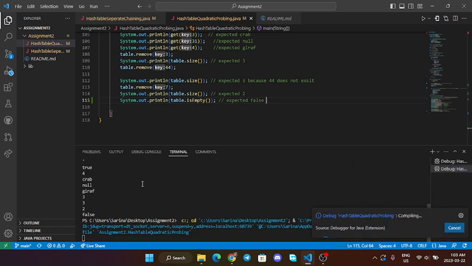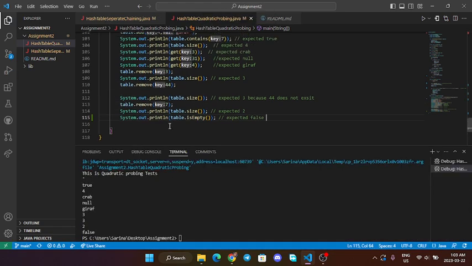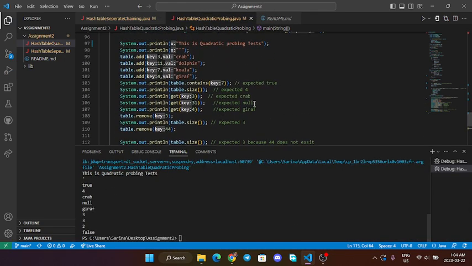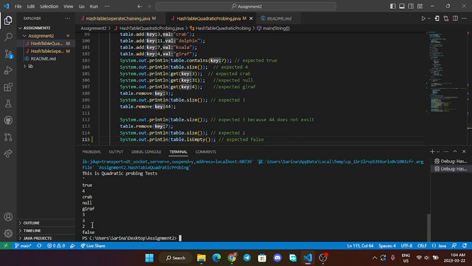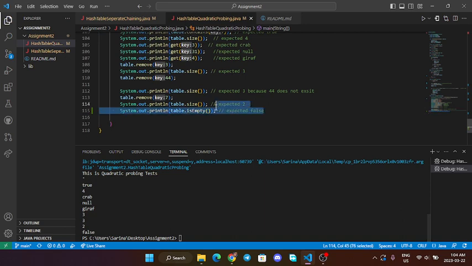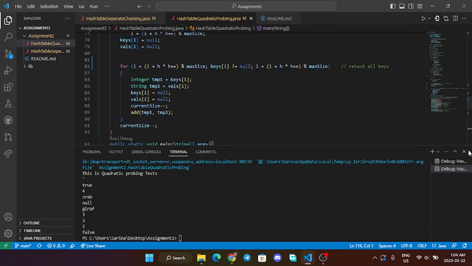Let's see if we're getting these true. Okay, so this is true. Yes, expecting 4. The word crab, no, because it doesn't exist. This word giraffe, 3, 3, and then 2, and then again false. Okay, as we expected, it means our functions work properly.